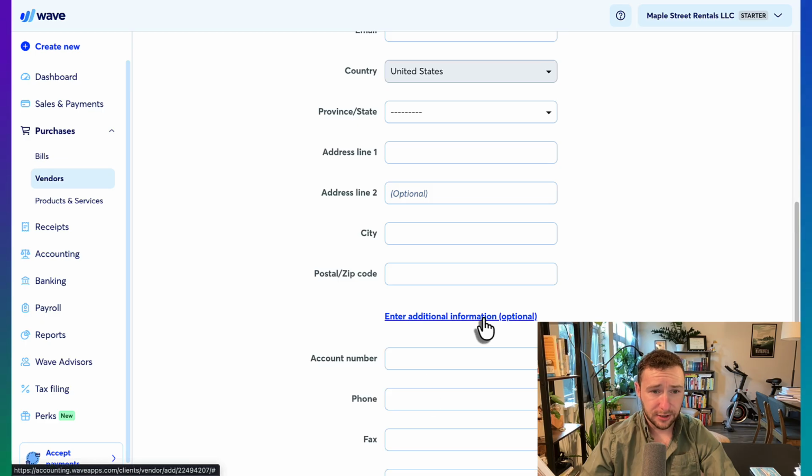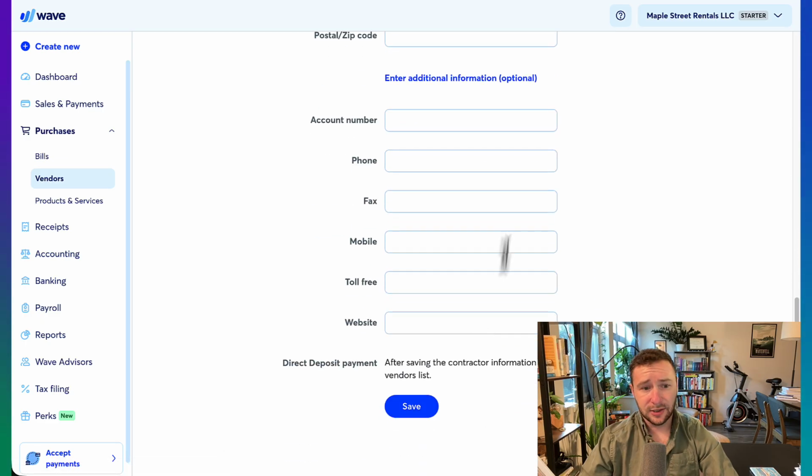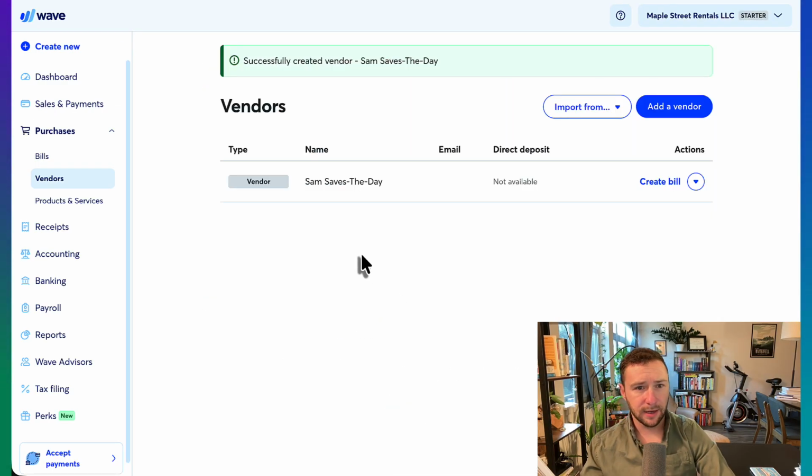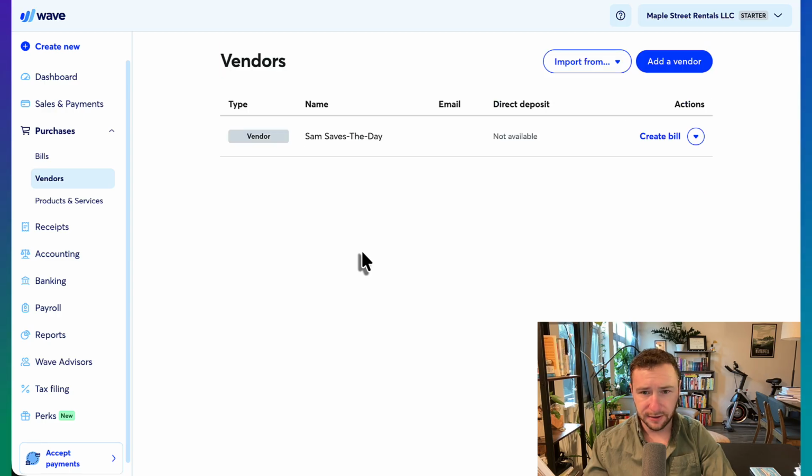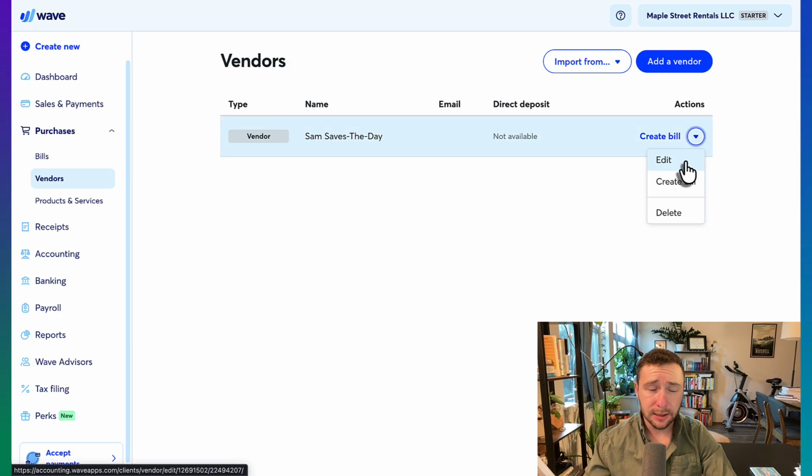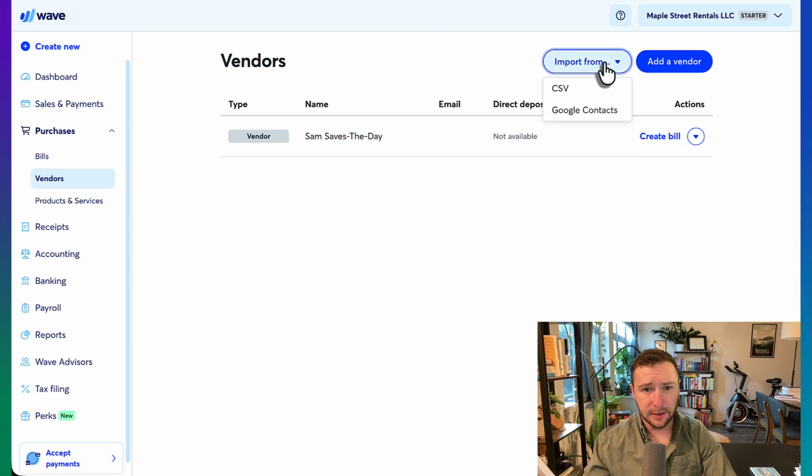You get that information, you put it here in Wave. You can enter additional information as well, such as their website, phone number, and it looks like you could probably even set up information regarding direct deposit as well. So we're going to save our first vendor. Okay, so now we have Sam in our vendors list, very similar to the customers list. You can see there's this action area over here, this button here. You can come here to edit the vendor, create a bill, and also if you wanted to import from a CSV file or even Google contacts, you can bring in additional vendors that way as well.